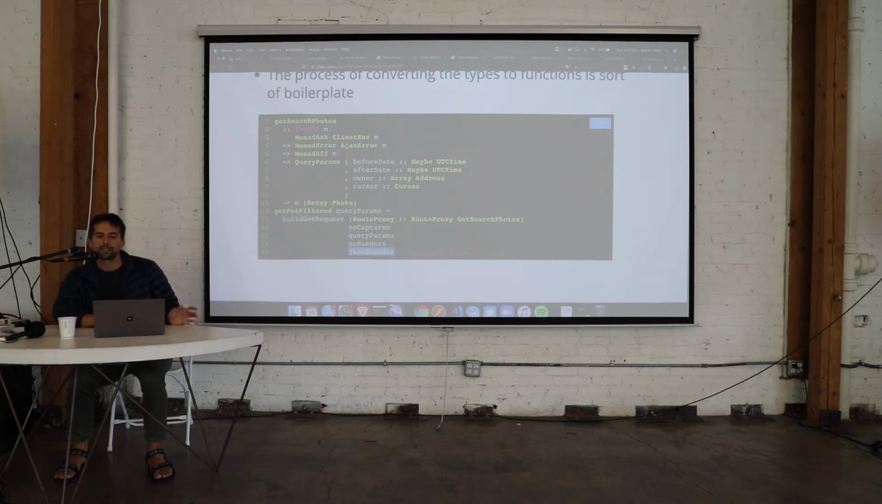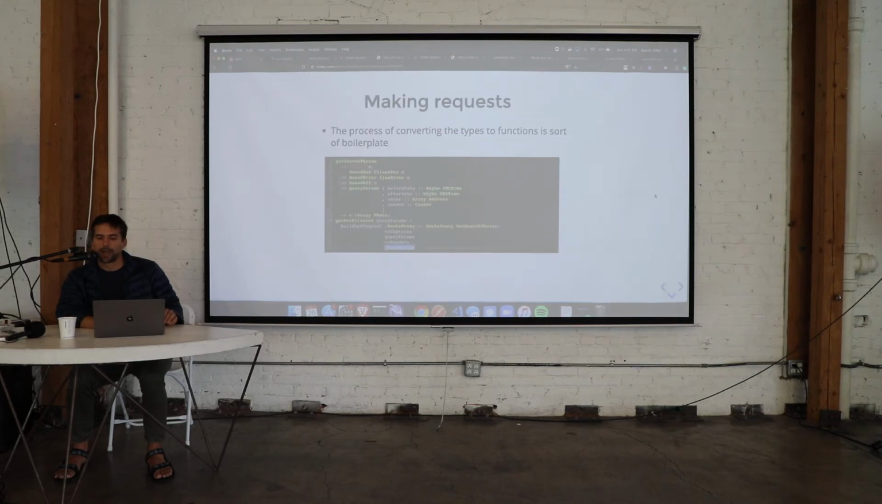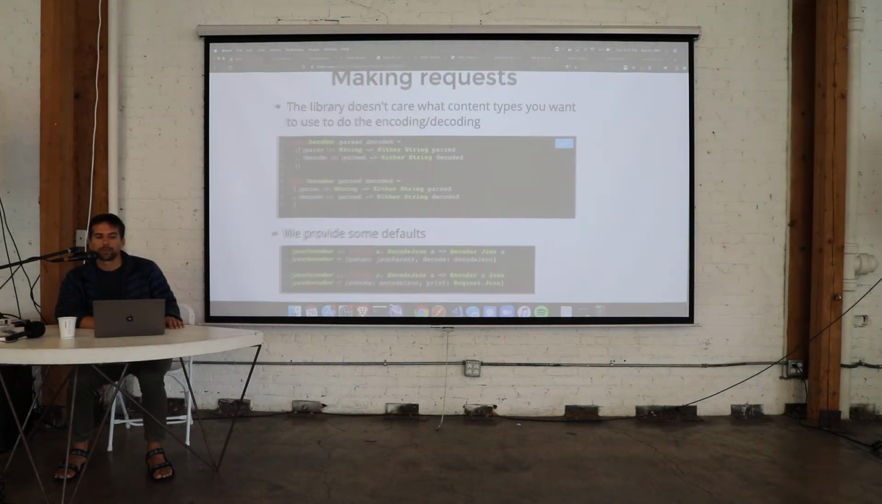Everything requires a decoder and an encoder for figuring out how to deal with your content types. We don't assume that you just make JSON requests, although that's probably what you're doing, so we provide some defaults. But basically these decoders, and there's a typo here, I think I just copied decoder twice instead of encoder, but just ignore this, I'll fix it afterwards. But there's a type for what a decoder and an encoder does.